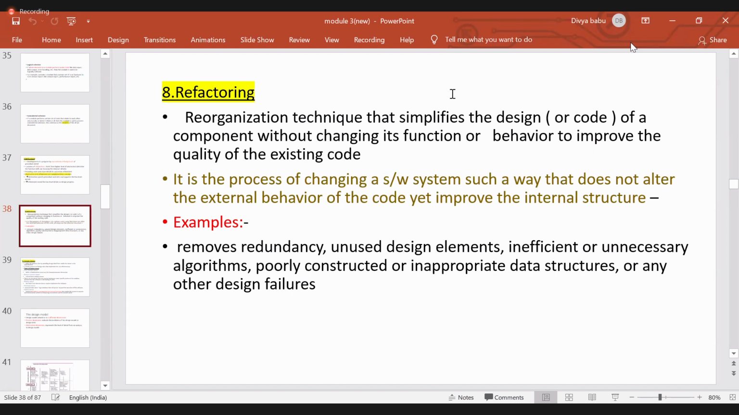Also, unused design elements. Sometimes some design elements are there, but none of you are using them. If some dead elements are there, you can remove them. If inefficient, unnecessary algorithms are there, you can replace them with a more efficient algorithm. Or if poorly constructed, inappropriate data structures are there, you can modify them. These things you can do without modifying the functionality or external behavior of the system. That is called refactoring. Sometimes optimizations also come under refactoring.